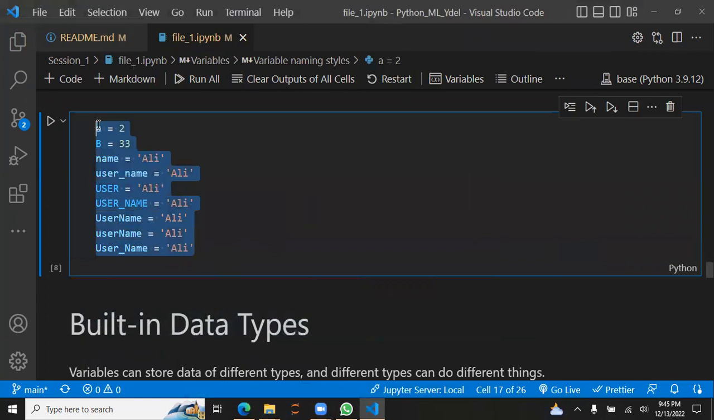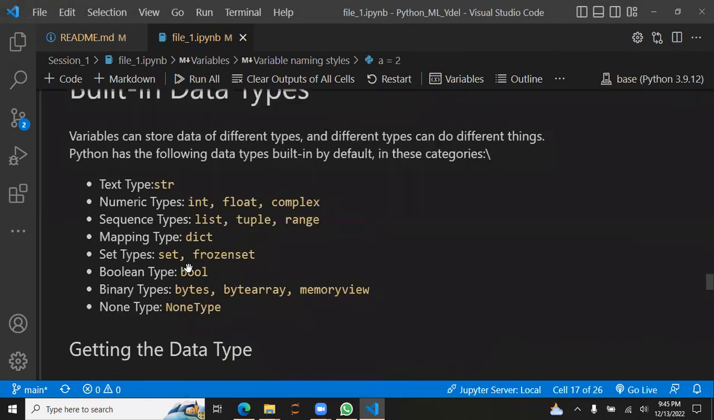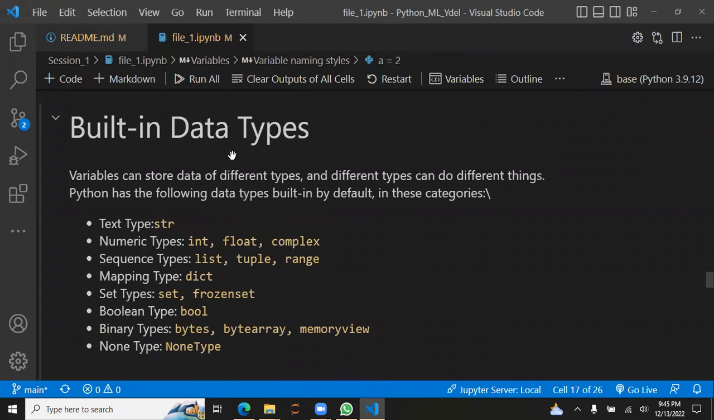So styling guide, how to declare variables. Then let's come to built-in data types in Python. These are built-in, we could use them. Variables can store data of different types, and different types can do different things. Python has the following data types.